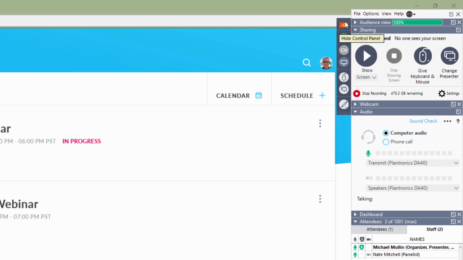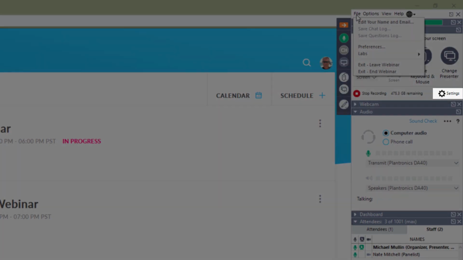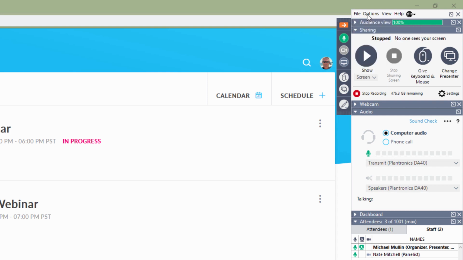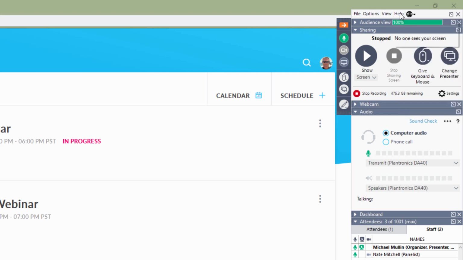The File drop-down lets you edit your information and gives you access to your preferences, which allows you to modify a variety of settings. Clicking on Settings here also takes you to your Preferences menu. The Options drop-down allows you to permit or deny several items to your attendees. The View drop-down lets you customize your control panel based on what you choose.